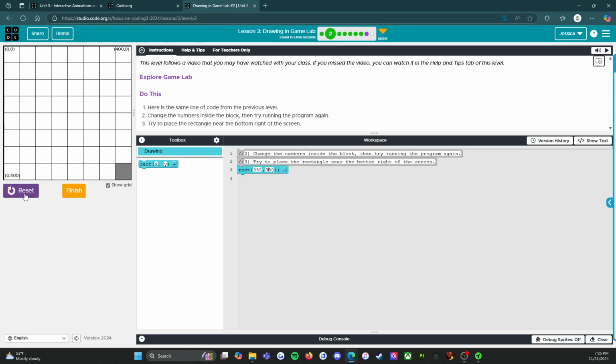The other way you can do it as well, which I was originally going to do, is to count. 50, 100, 150, 200, 250, 300, 350. All right, so that's 350 on the x-axis. Now let's do the y. Same thing, 50, 100, 150, 200, 250, 300, 350. So 350 by 350 puts me in the same spot. All right, so when I run it, there's my gray rectangle. We're going to click the orange finish button, and I will see you on level 3. Here we go.